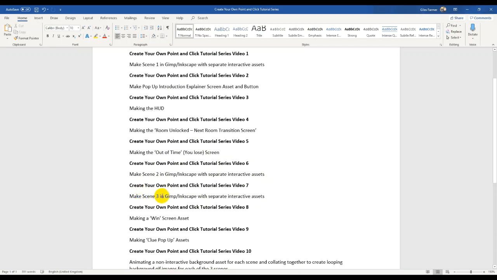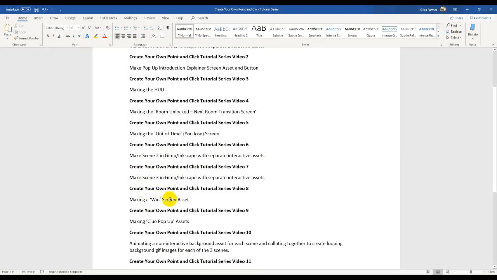In video seven, we're going to make our Japan room and the assets. In the eighth one, we're going to make our win screen. In the ninth one, we're going to look at making some clue pop-ups. What I mean by that is, if any of you have done escape rooms before, there'll be clues to help you through the room eventually. Let's say you give the audience 10 minutes to complete all three of the rooms to get all the way through to the win state. If they're still in the first room after, say, 4 or 5 minutes, the probability of them getting through all three rooms is quite low, so you can give them hints.